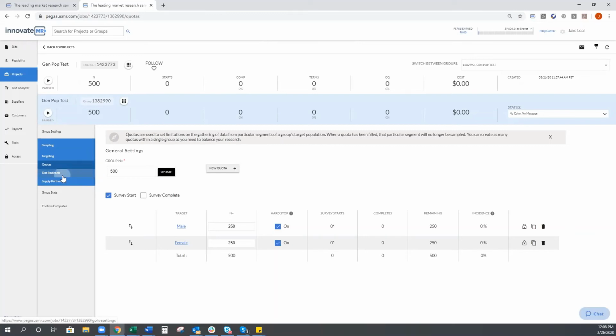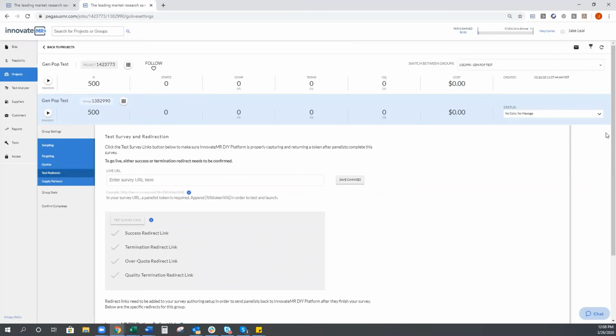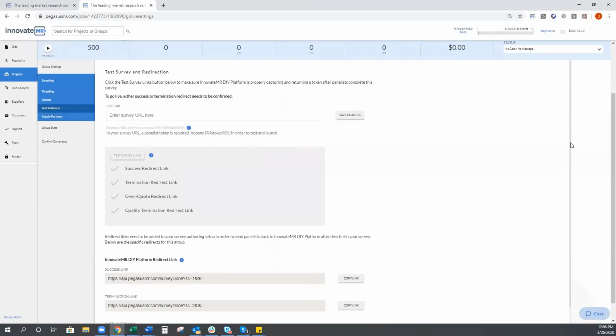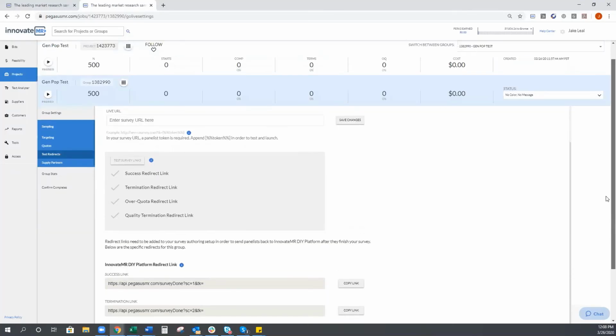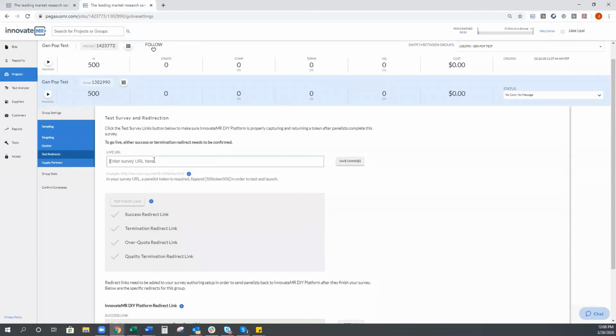Last but not least, it's just testing redirects, which we did earlier. But as we mentioned, going a little slower this time, if we come down here, our redirects are provided again, like I mentioned. And so you can set them up. Again, they are static, so you can pull them and they'll be the same every time. You'll go in and set up your URL, press Save Changes, and like we did earlier, you'll come down here and press Test Survey Links. And you'll open up your browser window and you'll be able to test for a complete or termination, either works. And ultimately, you'll be good to go.